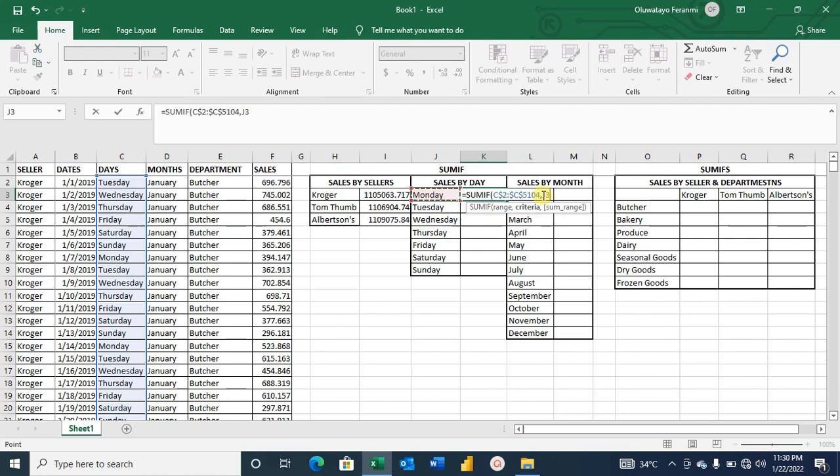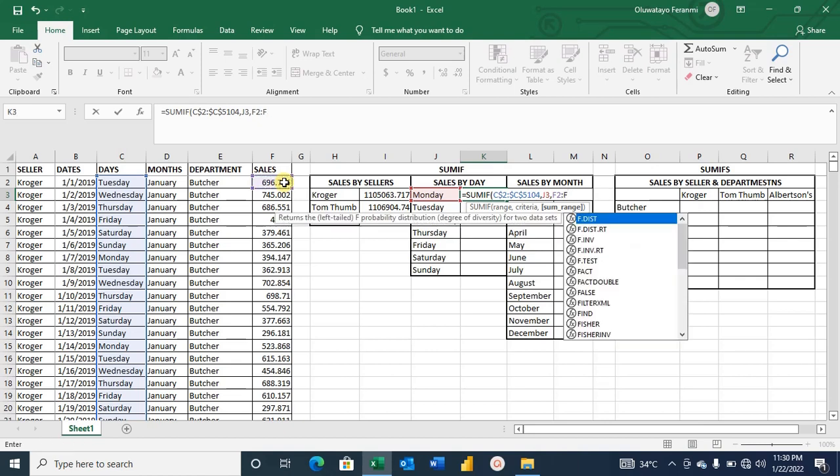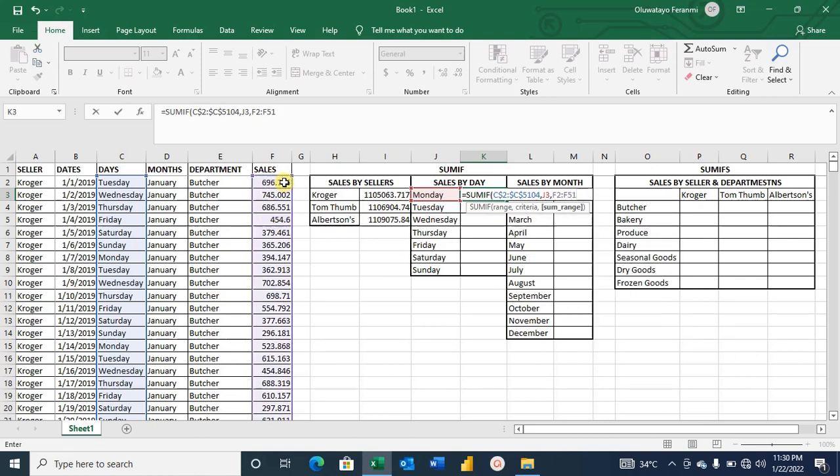So when you select your criteria, you put your comma, and then you come to your sum range. Remember, our sum range has to be in absolute cell reference too. So from F2 to F5104, we are going to put that in absolute cell reference too. Yes, so we are good.